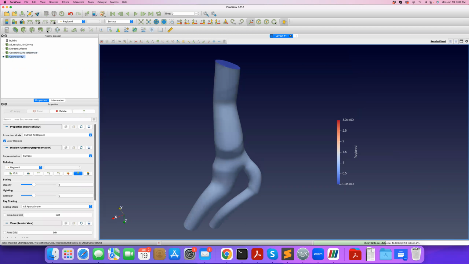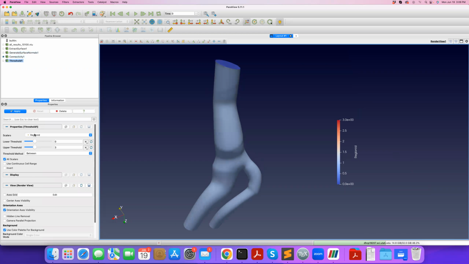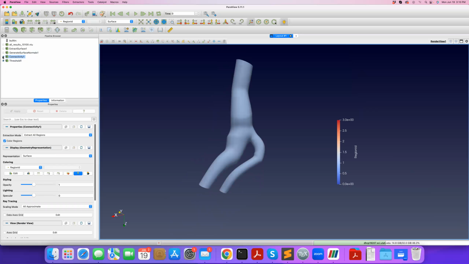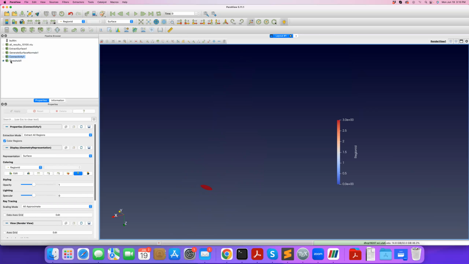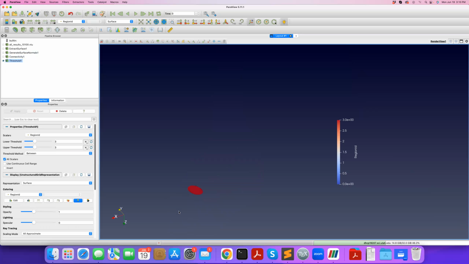Because now you can apply threshold to that. Threshold region ID, let's say I select, I don't know, 3, the face 3. So I set my lower and upper bounds to 3. What did I get? Let me turn this on and off. You can see I got one of my outlets. I can now go and save this outlet here if I'd like to have this outlet.